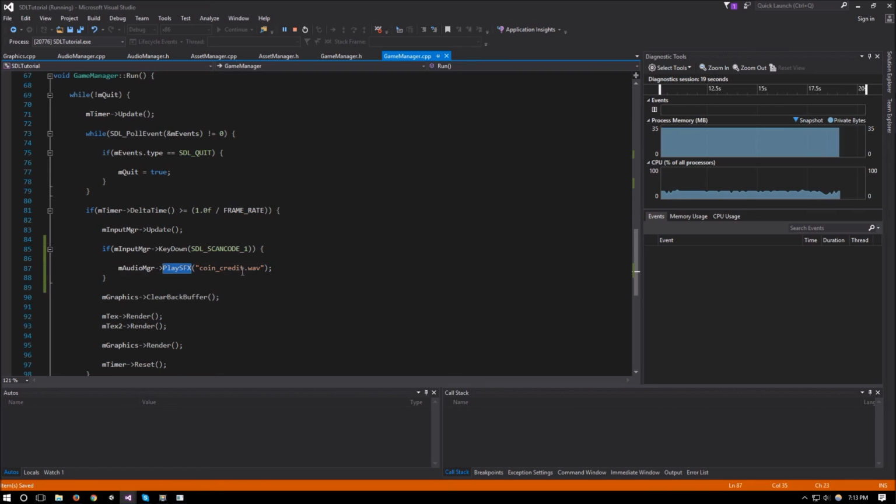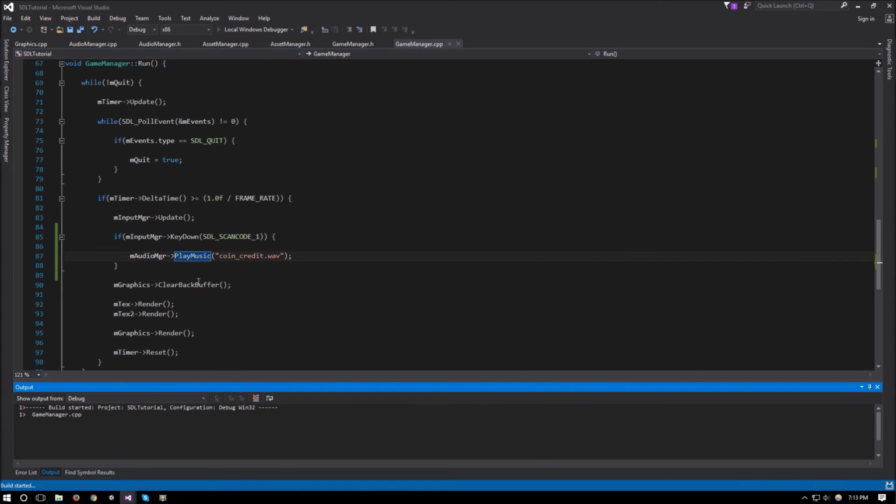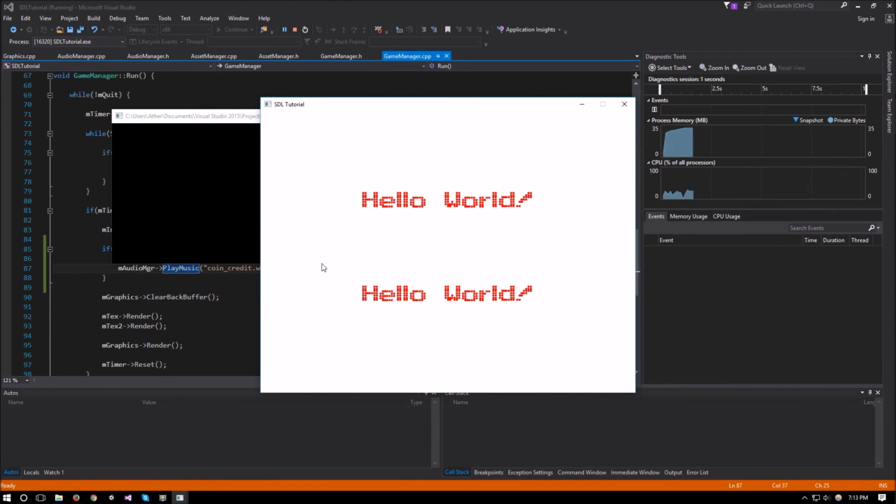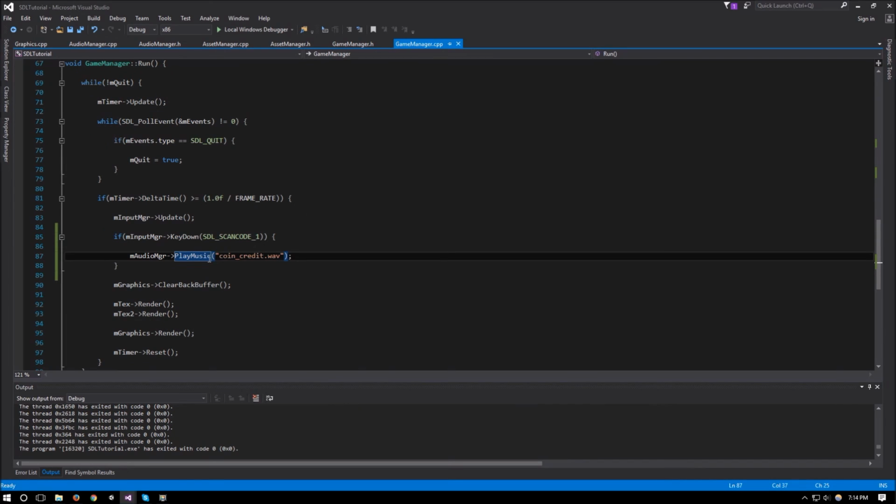When you're dealing with music, so if we do play music instead, because music and sound effects are both WAV files, we can load this as a music file. And if we go ahead and run that, you'll notice that it's playing over and over again. So if I press 1, so it will just keep playing. And then we can use the AudioManager pause music and resume music to do that. So play music is usually pretty good for background music, and then you can do play SFX for your sound effects. So this should be it for this video.